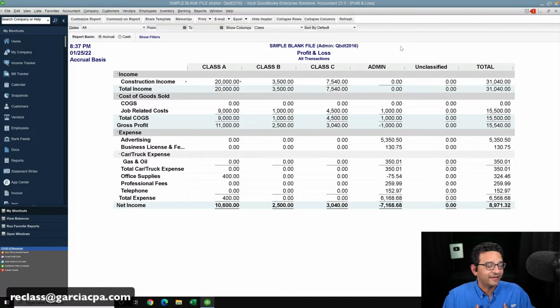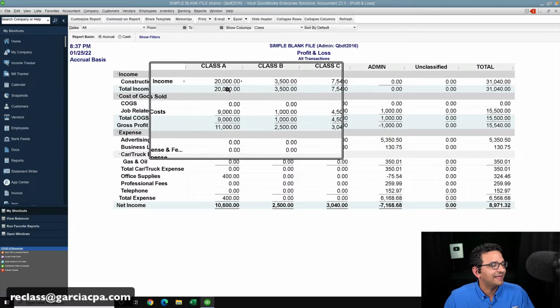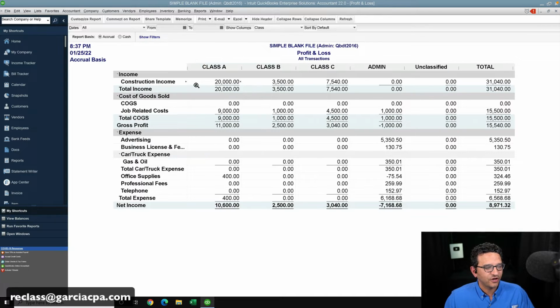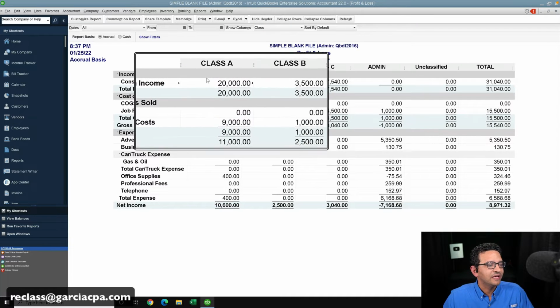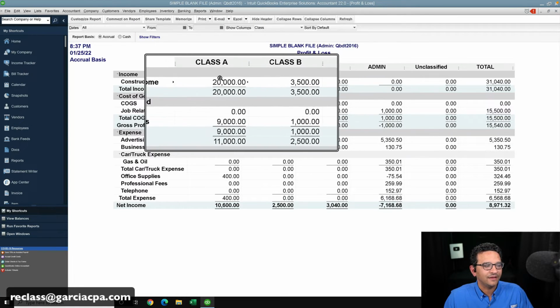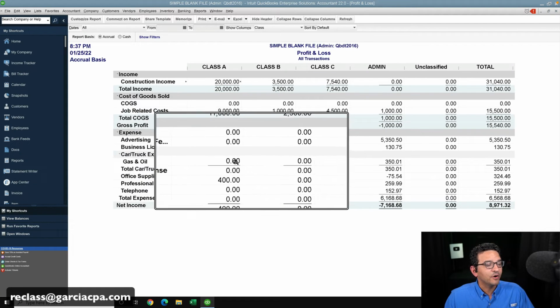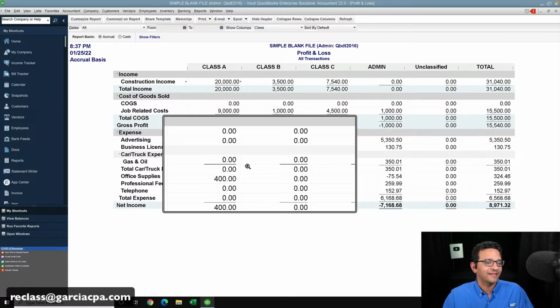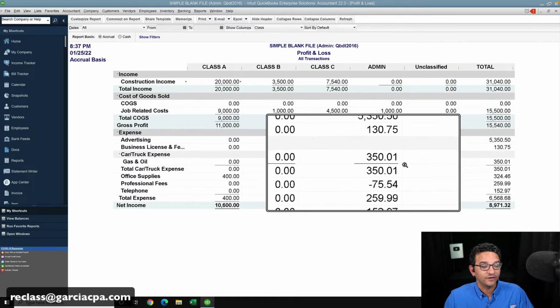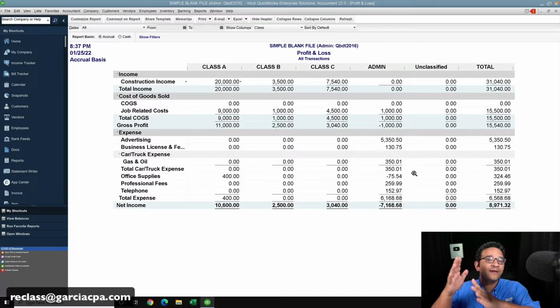And generally speaking, in my experience, when people are tracking classes, they do a pretty good job at assigning a class to income, to invoices, and assigning classes to direct costs, such as cost of goods sold. So very often I see a profit and loss by class in which the classes are all pretty much filled in on the sales and COGS part. But when it comes to expenses, most of the expenses are blank on the classes and they're sitting either unclassified or under an admin or overhead type of class.